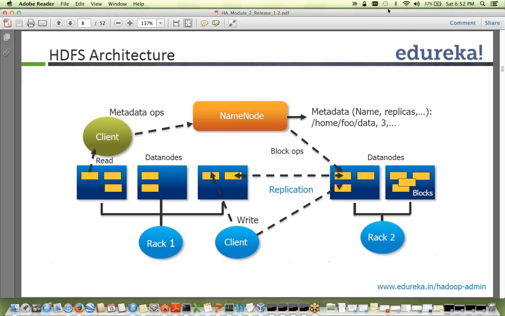So if a data node is down, it does not impact the cluster's availability, and people can still read and write the files. That's basically the main beauty of Hadoop: even if a few of your nodes are down, your cluster should still be able to operate, and people should still be able to read and write the data without waiting for that node to come up.